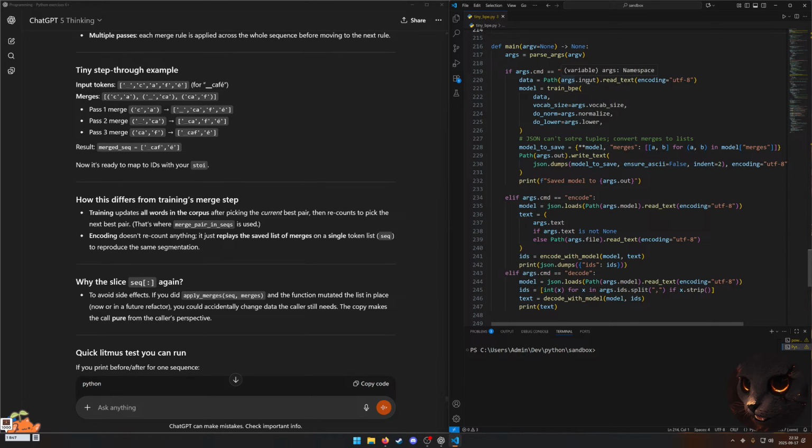Oh, because we have args.input, and even if we typed it in the terminal, or if we supplied a text in a different way, like in a file, .read_text with encoding UTF-8 will pass this along to the data here as a string. And then we have the model, where we call the function train_bpe. We supply the data, and we supply the parameter vocab_size with the argument for vocab size, as well as do_norm and do_lower.